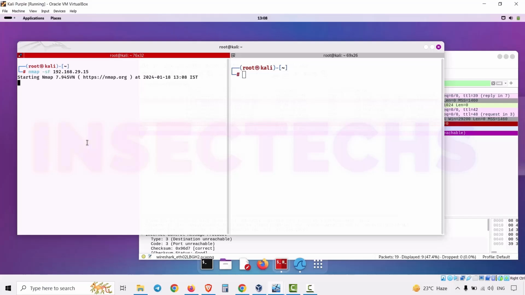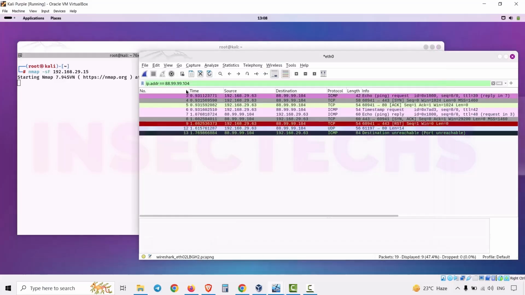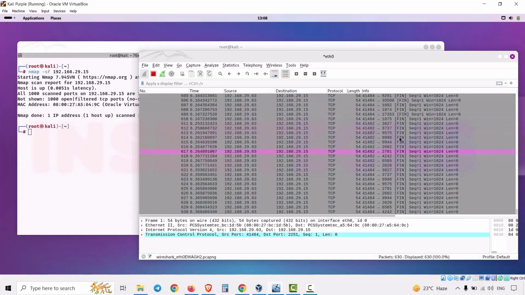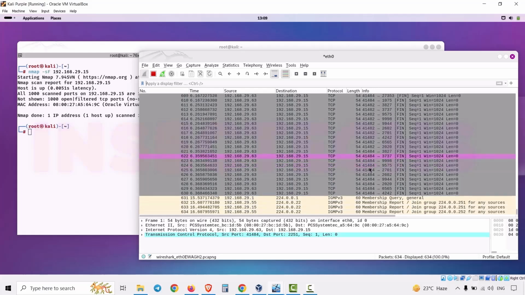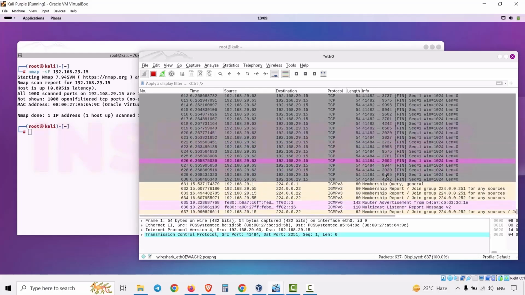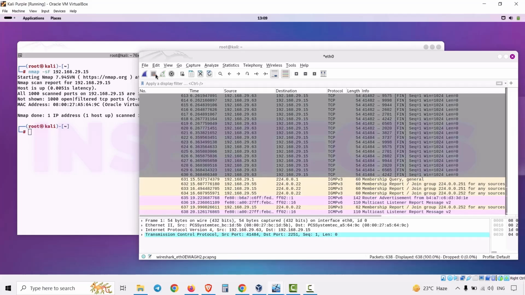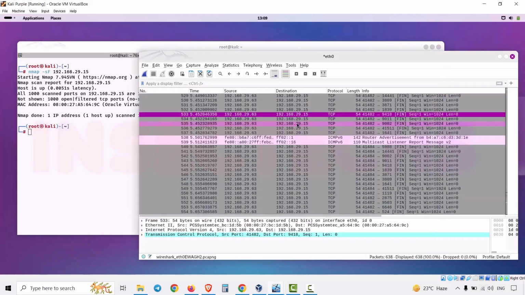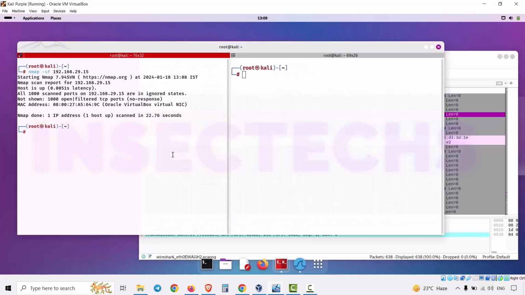So Nmap is scanning. It may take some time because it is going to scan all the ports. I should have started the Wireshark, so let me start it now. So as you can see, Nmap is sending the FIN flag enabled to all the ports, from my source port, which is 41484, to all different ports. So let me stop the Wireshark. We'll target a specific port to understand what is actually going on behind Wireshark.